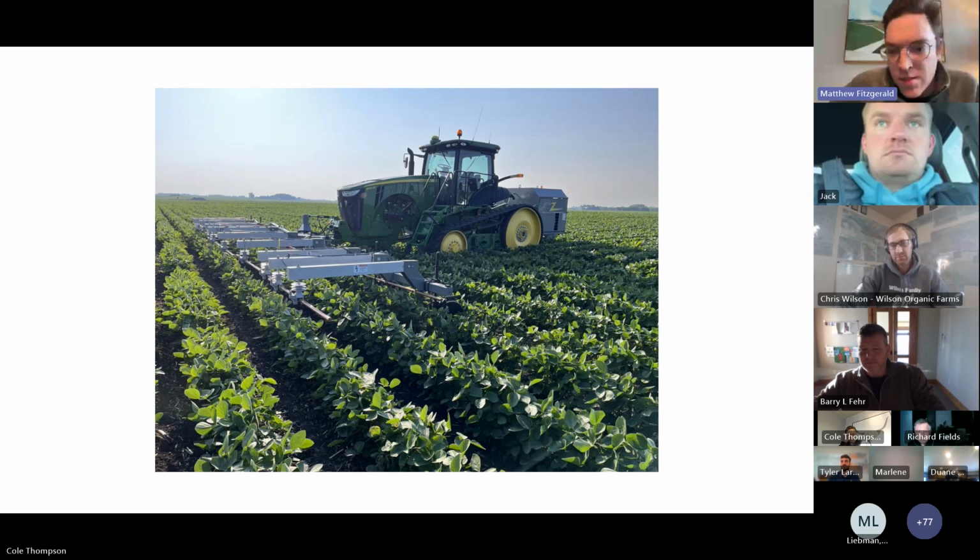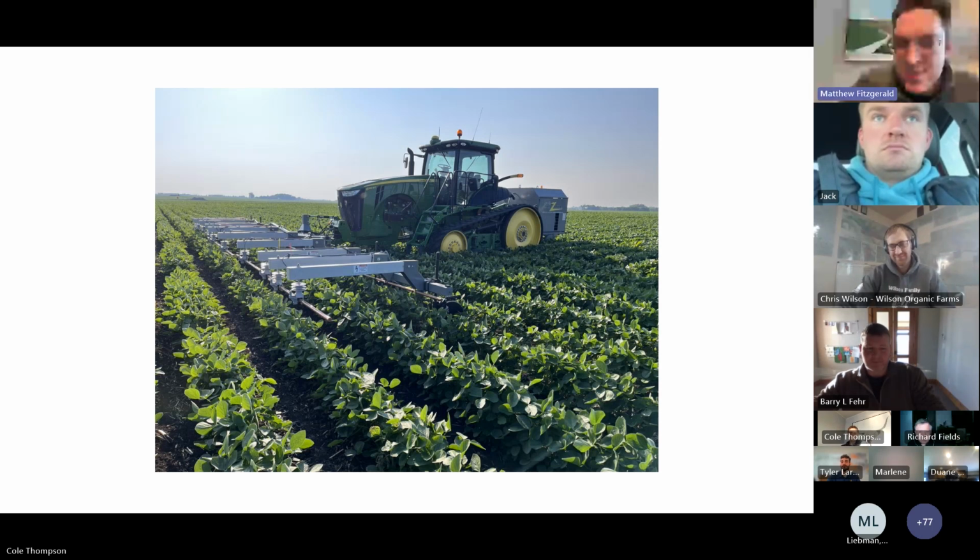It's always easy to put your cleanest field on the photo in the presentation. Not all the fields are this clean, and not all the places look like this. So, just a note of honesty and transparency on that.